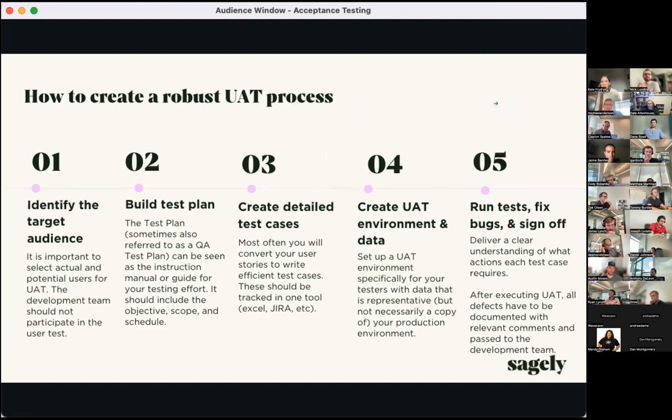There's about 5 steps here. The first is you want to identify who your audience is. Who is the user that we want to select to actually run our tests in our UAT environment before we push to production? And this might be in a UAT or a staging environment. It really just depends on your actual environment setup. The development team should not participate in this test because, like I said, we want to take a higher level step.